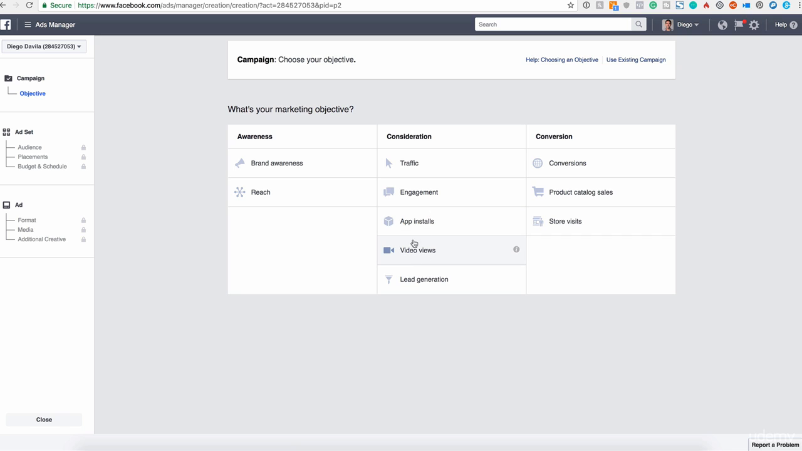Video views: the ad will be optimized to generate more video views for your videos on your Facebook page. Lead generation: you can collect name and email from your audience with this category.